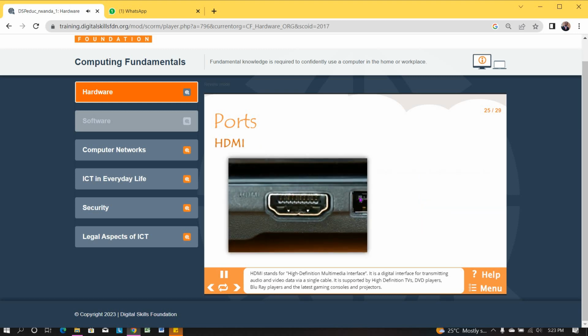HDMI stands for High Definition Multimedia Interface. It is a digital interface for transmitting audio and video data via a single cable. It is supported by high-definition TVs, DVD players, Blu-ray players, and the latest gaming consoles and projectors.